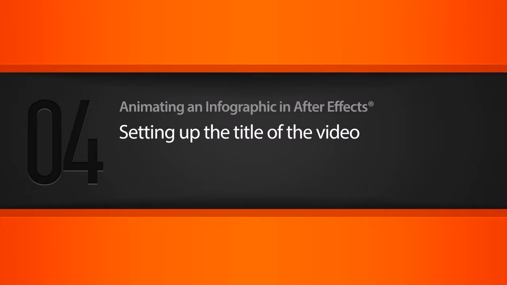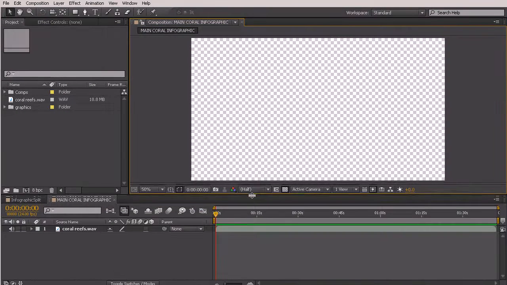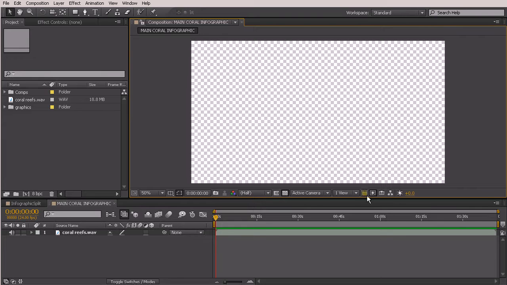In this lesson, we're going to begin by setting up our title for the first part of our video. Okay, so we're just right here where we left off from our last lesson. And the way that I'm going to be working is just going back and forth between the elements we have in the infographic split comp and this main comp.